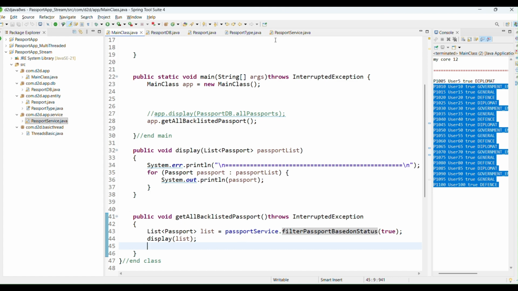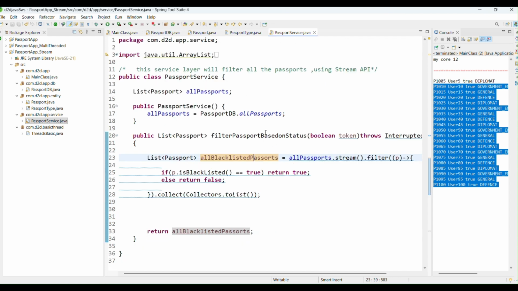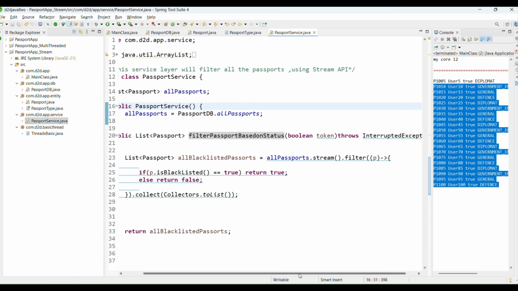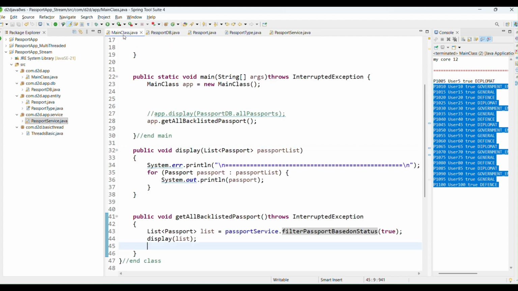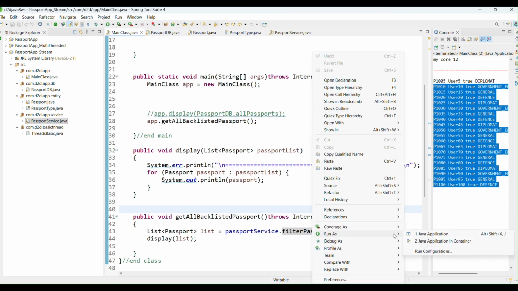everything works very well. Okay, and this one is filter passport based on status. So let's take the status token and else return this. So here I am returning the status true, where the is blacklisted is true, I am going to return it. Okay, so let's figure it out.